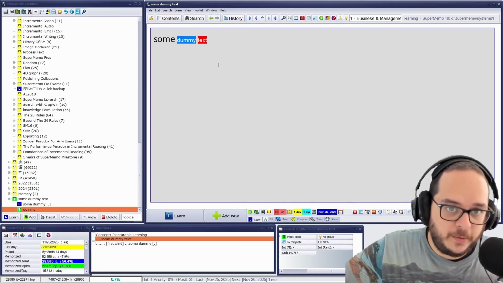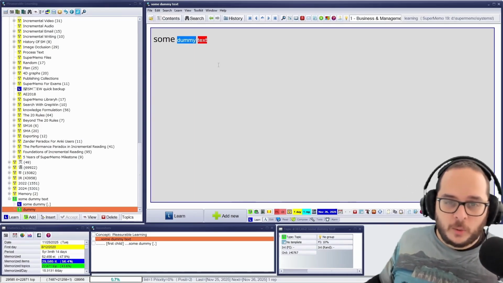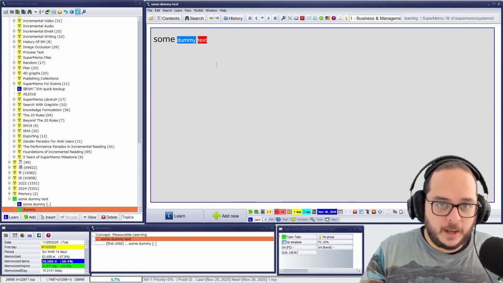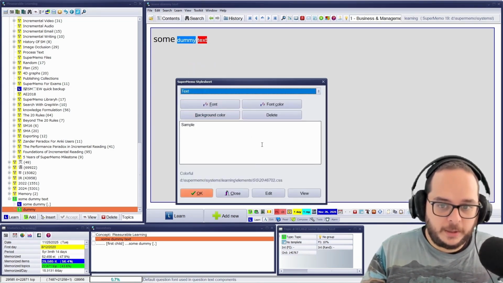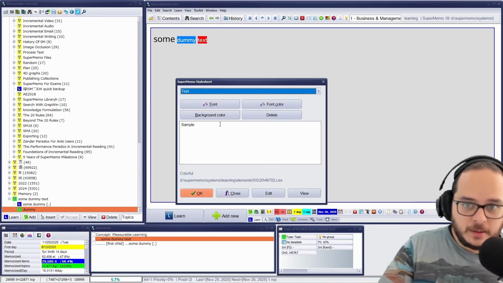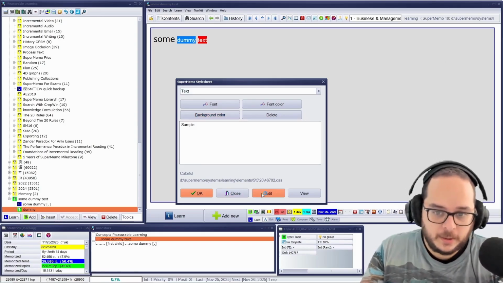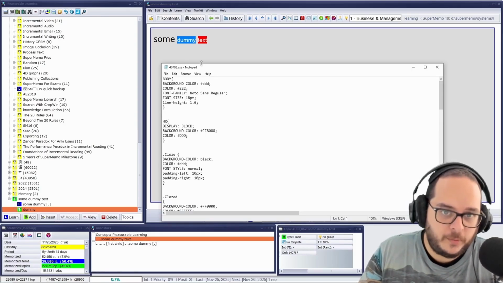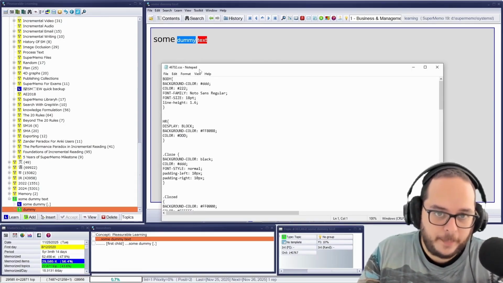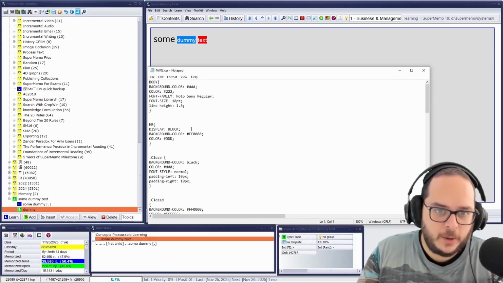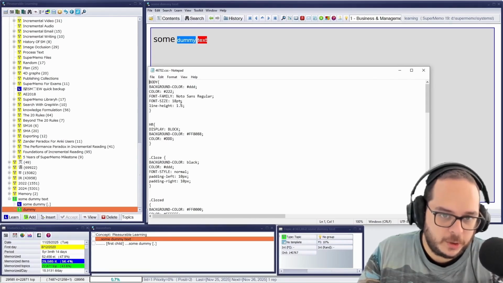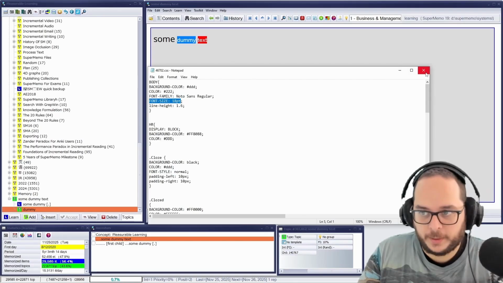So it is modified. That's why I don't suggest ever using the built-in editor. It's very limited. Just click on edit, and you will see your default app. In my case, it's Notepad, and you can change it in plain text. Because it's using points instead of pixels and many other things, so it's not a big deal.